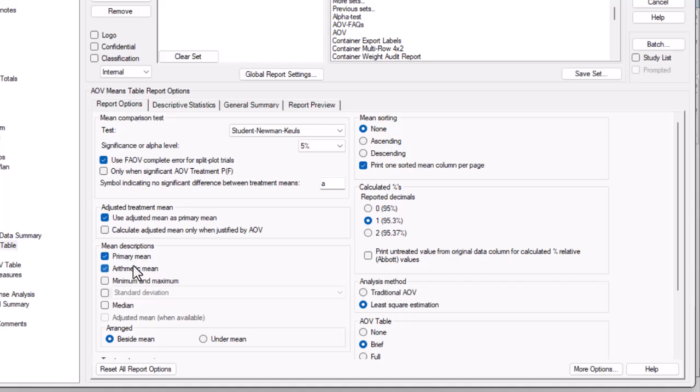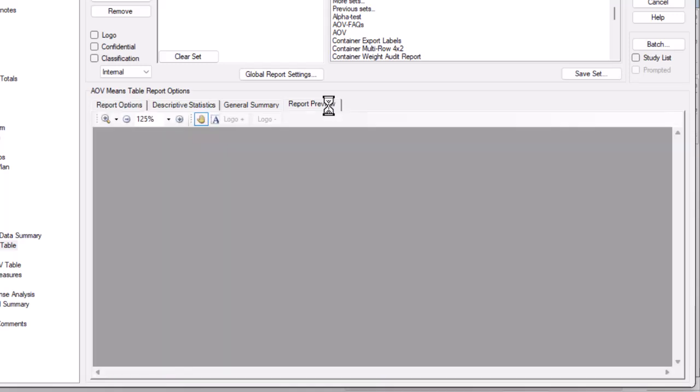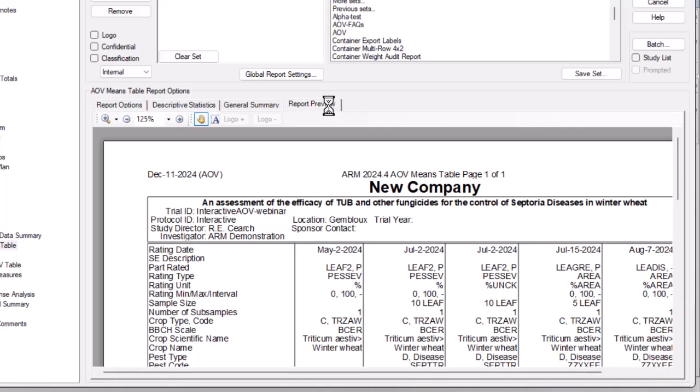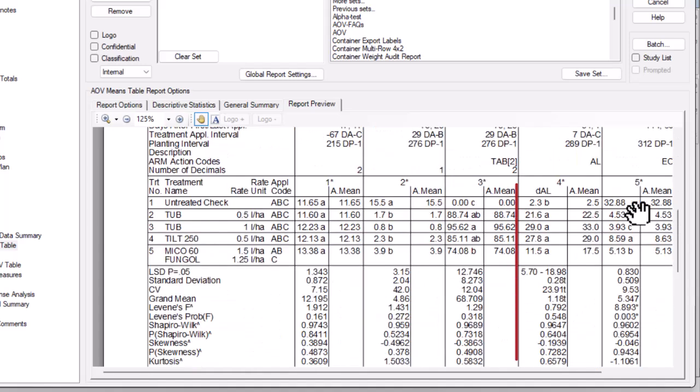This can be added to the report with the mean description option, either beside or under the primary mean. Note that when using beside, statistical values are grouped on the left, while the raw means are displayed separately to the right.